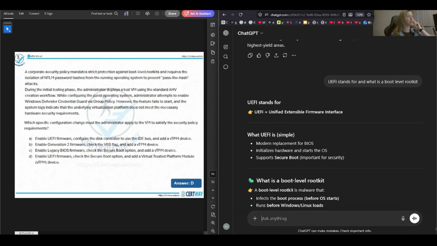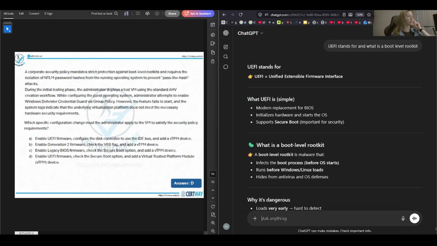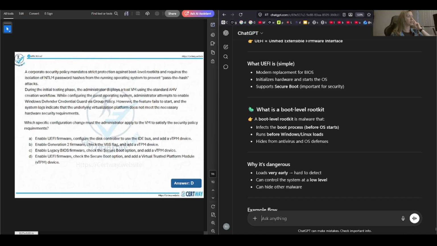UEFI stands for Unified Extensible Firmware Interface. This is the modern replacement for BIOS, the basic input-output system.